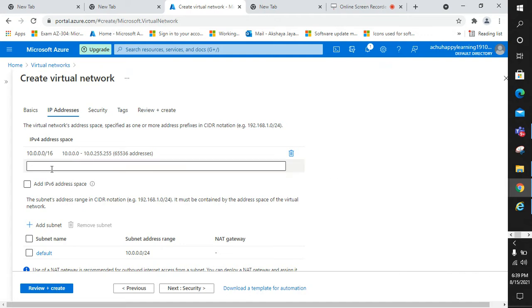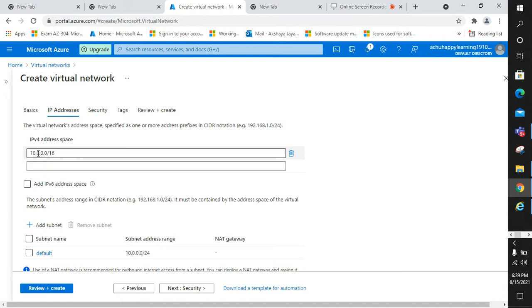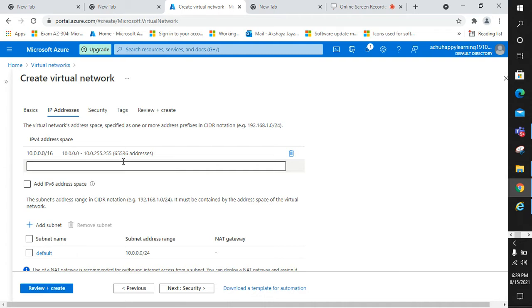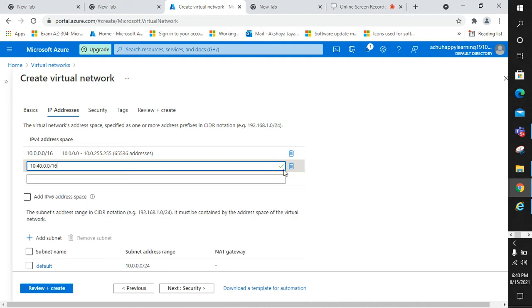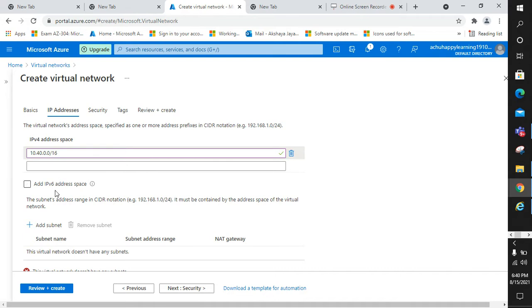Now I can choose an IP address range, or by default it has 10.0.0.0 slash 16. Here we can see slash 16 means the first two octets will be fixed, so the rest two can be used. So it can contain 65,536 addresses, or else if I want I can create a range like 40.0.0.0 slash 16. I wanted my own IP range in my environment, so I'm just making it in place.